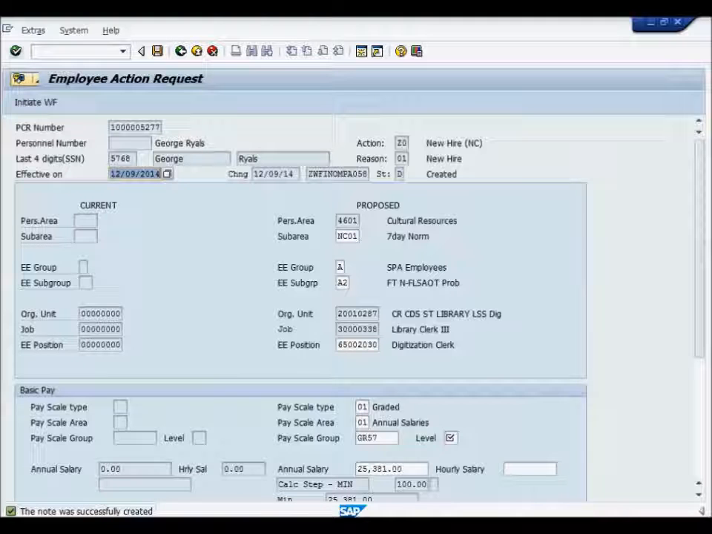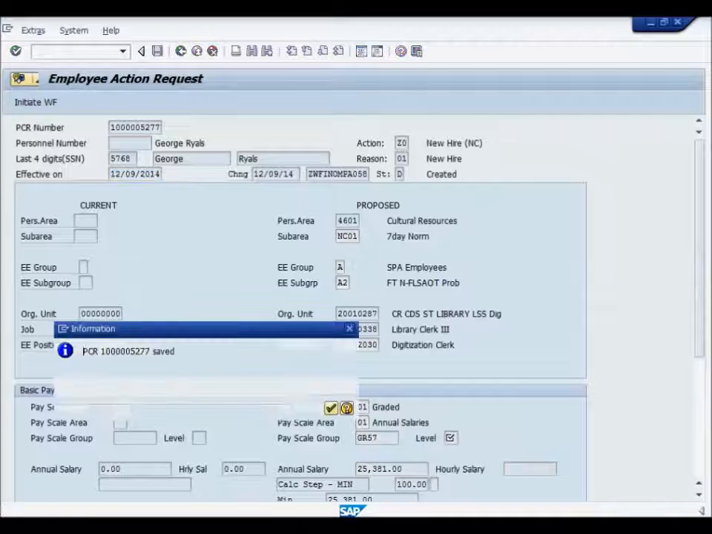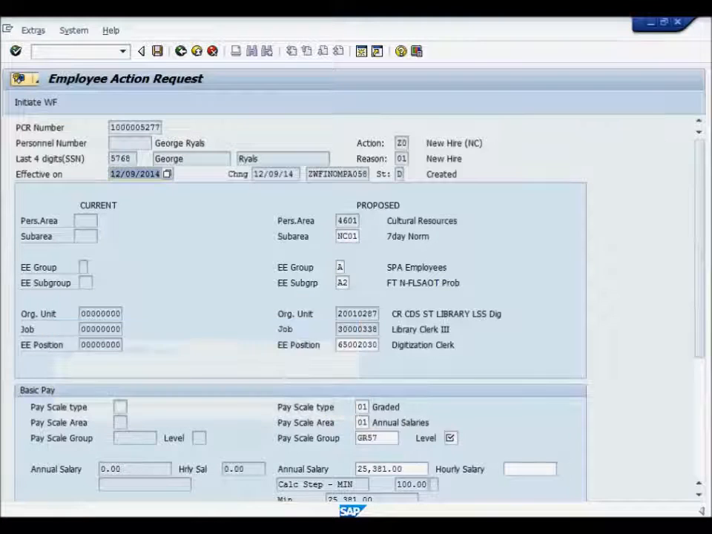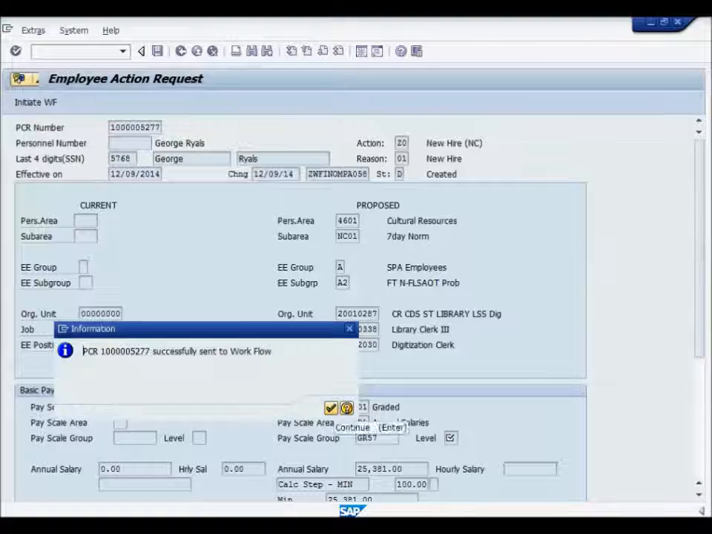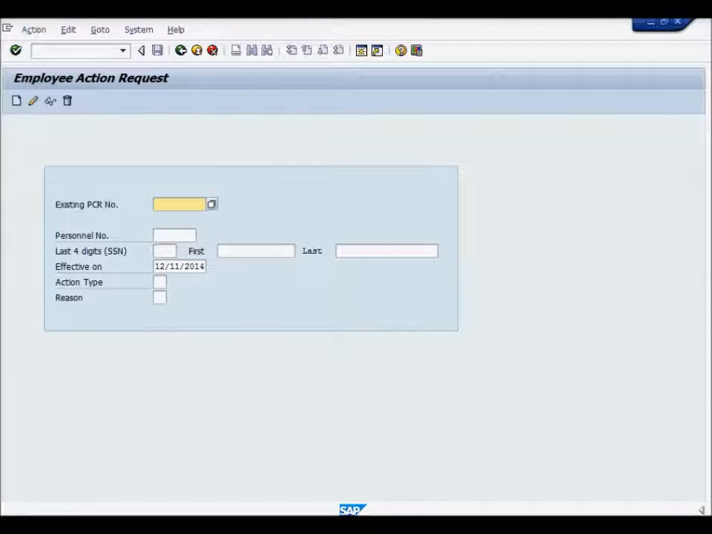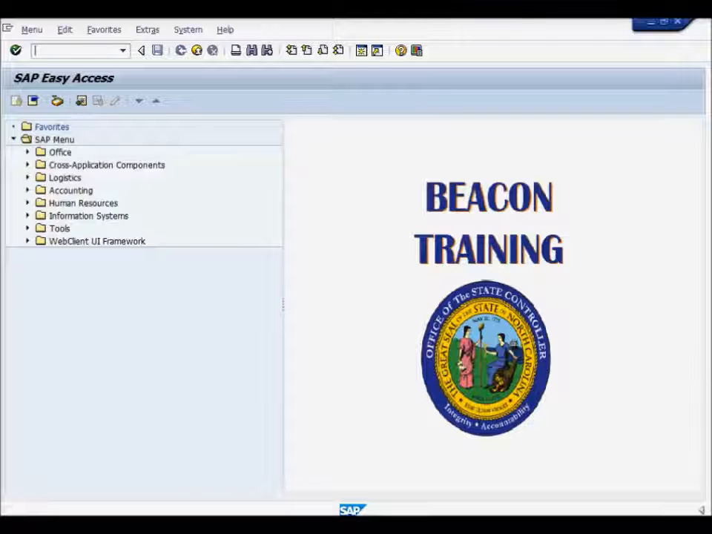Click Enter. Click Save. Click the green check button to close the information pop-up. Finally, click Initiate Workflow. Click the green back arrow until you reach the SAP Easy Access screen.